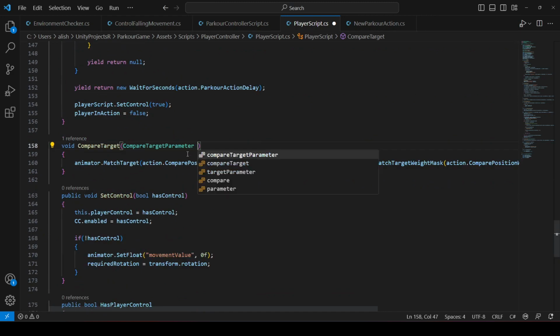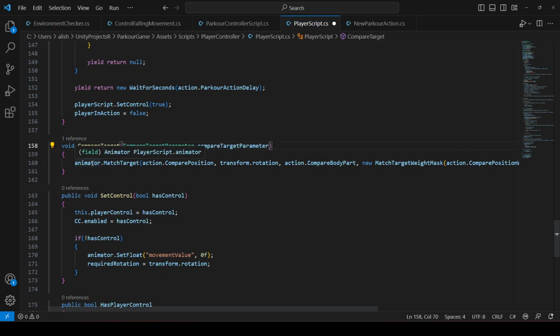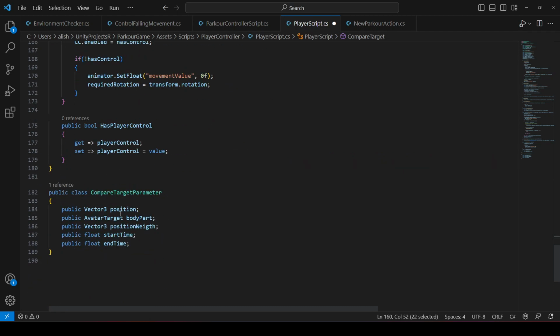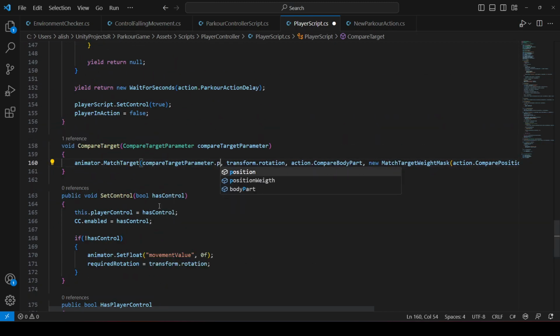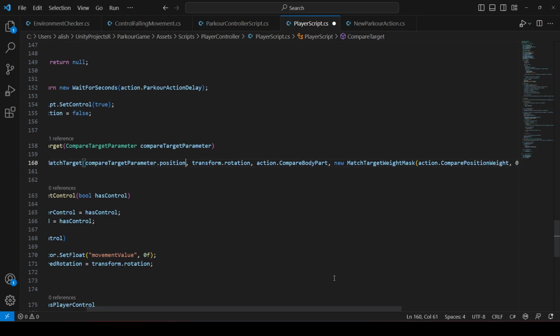Then we will name this as compare target parameter, okay. Then in here in the animator dot match target, first of all we need the compare position. So for the position we will type now just position, so compare target parameter dot position, okay. Then for the rotation we will leave this as transform dot rotation.